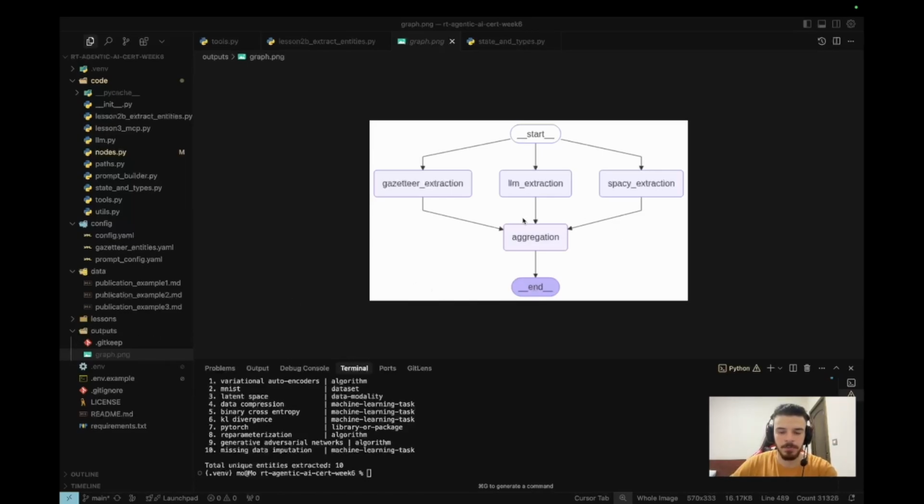And this is the graph that we used. I wanted to bring up a very important point here, which is that some of these nodes don't actually contain LLMs, like the gazetteer extraction. For example, this is a very defined logic. It's very deterministic. It's basically regex. And the spaCy extraction does not contain an LLM inside it. It's just a deep learning model.